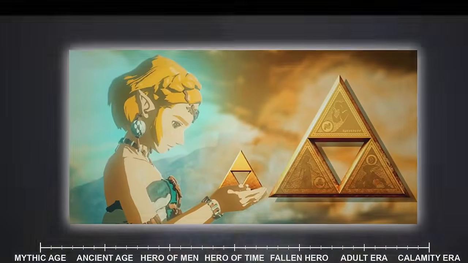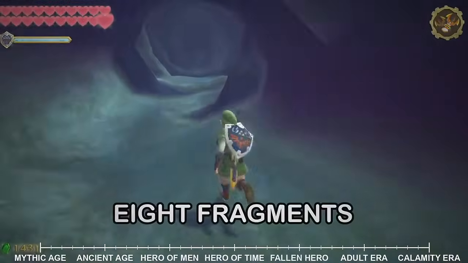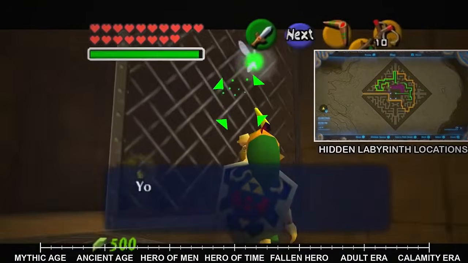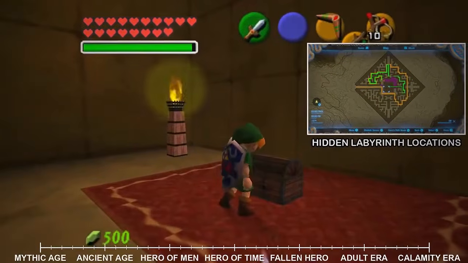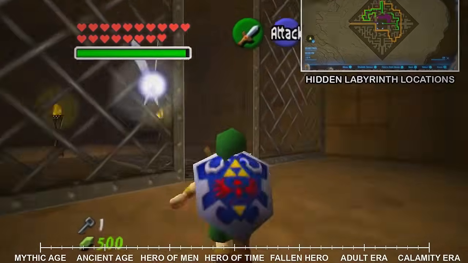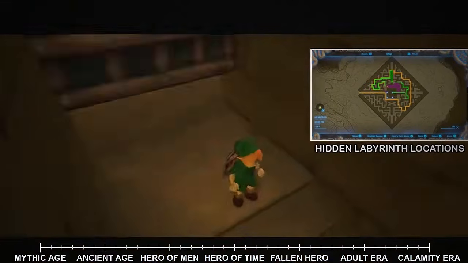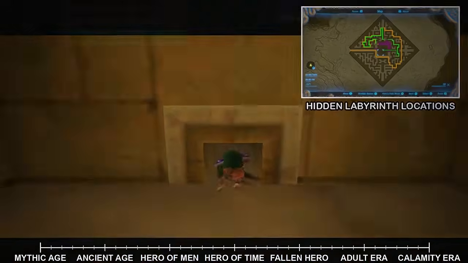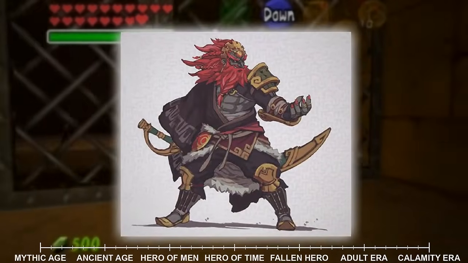She takes the Triforce of Wisdom and splits it into 8 fragments, scattering them across the land in hidden locations, places of power where they might remain safe from Ganon's reach. Each fragment is secreted away in a labyrinth, protected by monsters and traps, making them nearly impossible for Ganon's forces to recover. But Zelda's plan does not go unnoticed.